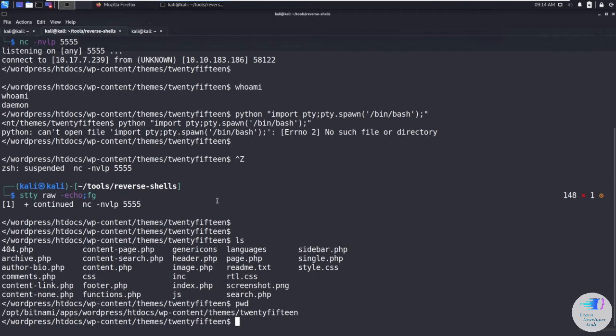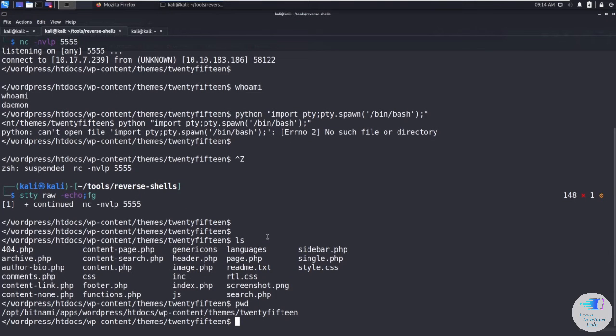So that's all for this video. In this video we have taken advantage of the themes, and we have changed the theme to PHP code, and that code gave us the reverse shell.